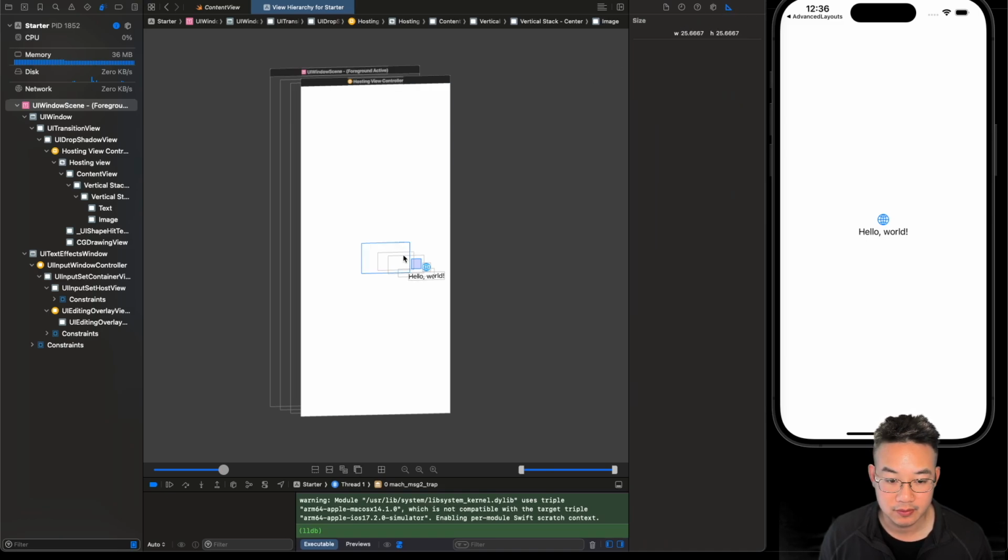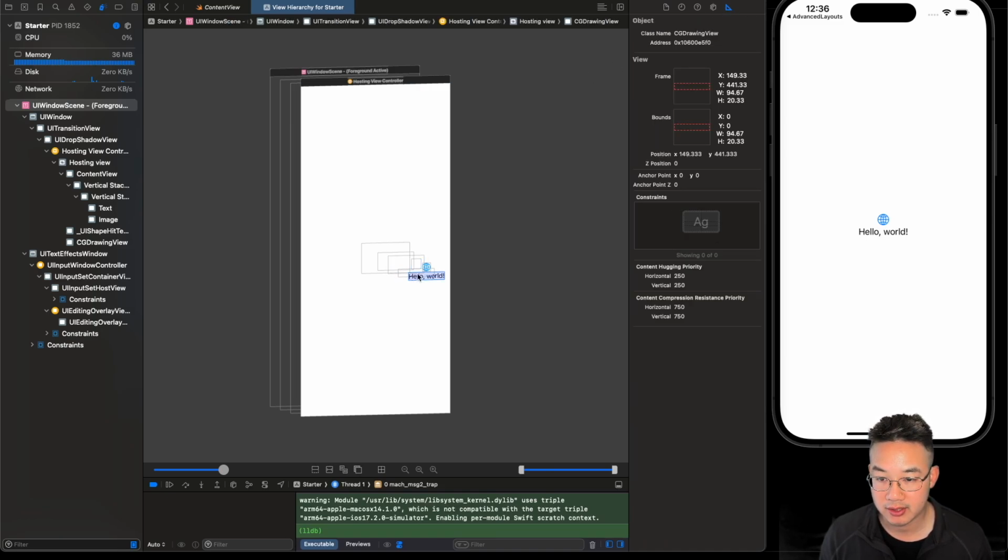Here's our size inspector. Here's our particular object. This is the current view. This is what we're looking at. Here are our constraints. Here's the size of our view and what we want from it. It has a width of 94 and a height of 20. It is at the spot of 149 x and 441 y. Here are its bounds inside of its own frame. And this is what we're looking at. And this is a SwiftUI view.